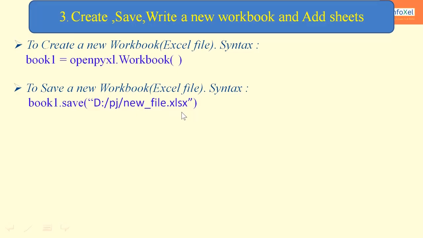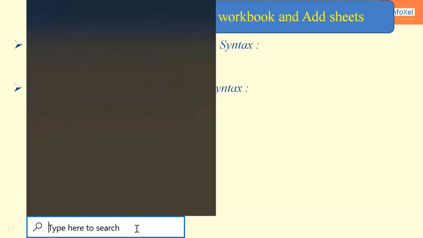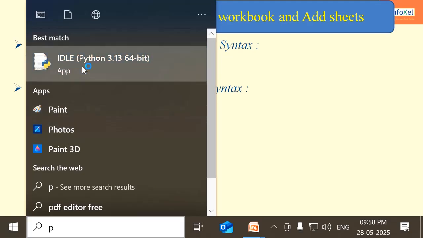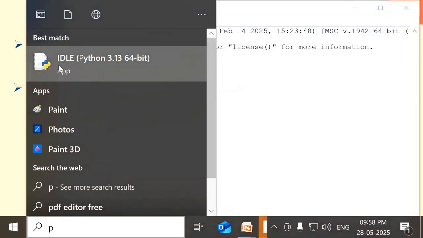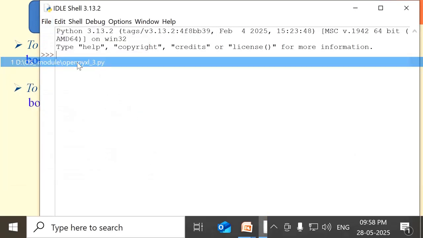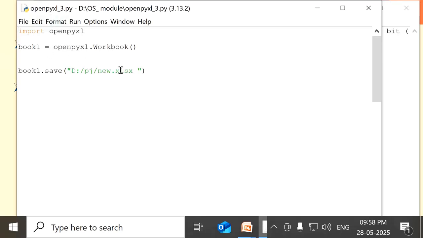So we will run this program. For that, we will run a Python program. For that, open IDLE, open recent files, Python 3 file. This is a new Python program. First step is import openpyxl. Okay, next, this is the command to open a new book. And after opening, you have to save that new book.